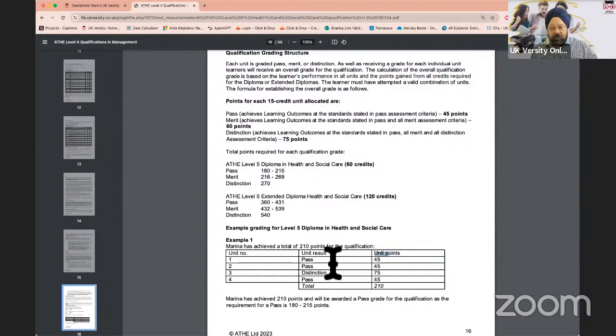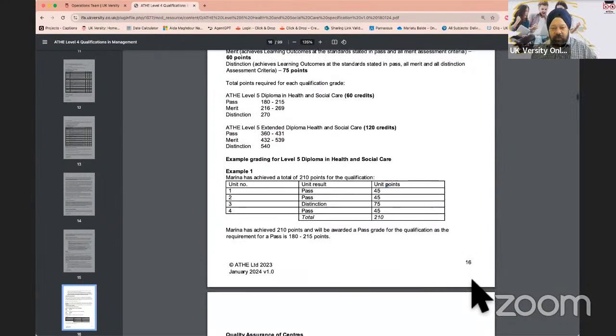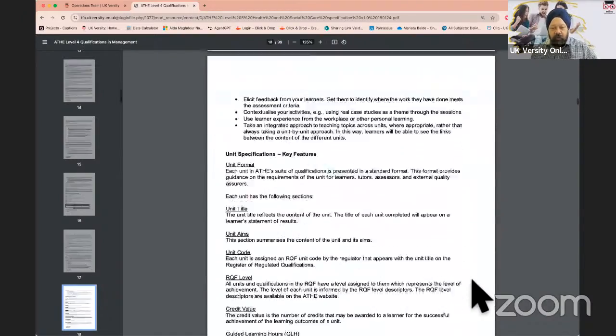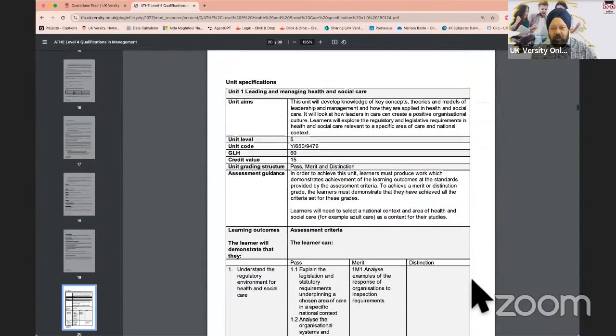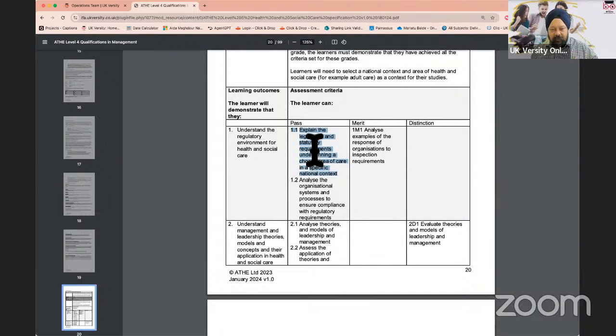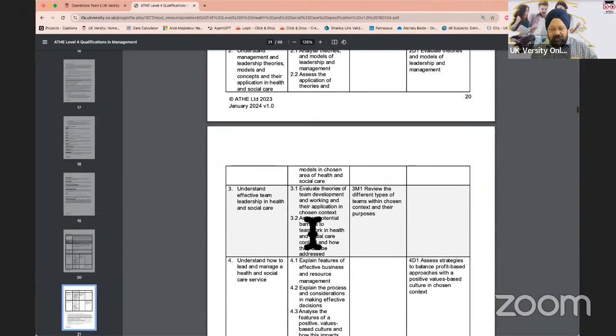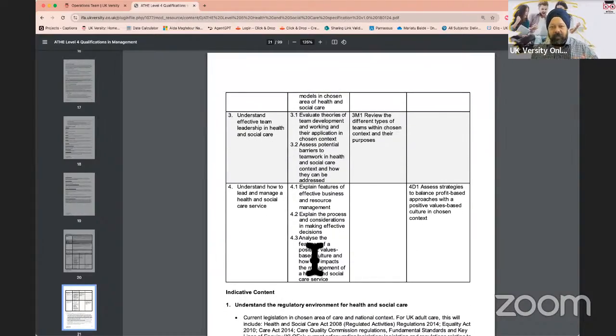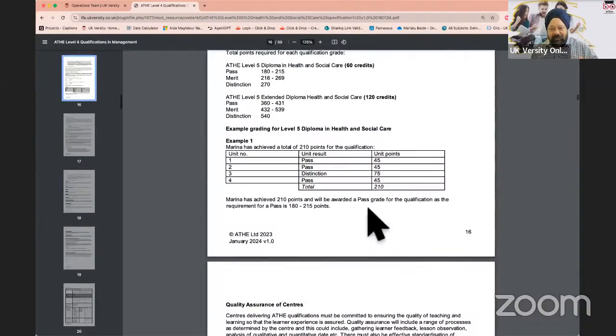Now, pass units normally, when you attempt pass criteria in the unit, they will only give you 45 points. And when you do merit, it will give you between 45 to 55. And when you do distinction, it will be between 65 to 75 points. So in most cases, this would follow this kind of a grading. If I just scroll down to one unit and I say that each of these assessment criteria is 5 points, so if I do just the pass tasks of the assignment, then how many points would I get? If I total them up, 5, 10, 15, 20, 25, 30, 35, 40, 45 points. So this 45 matches the points that they've written here.